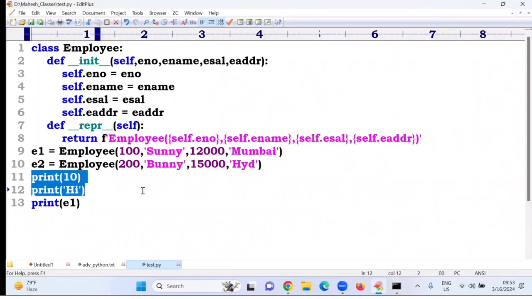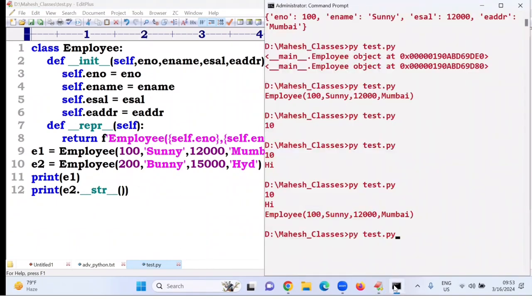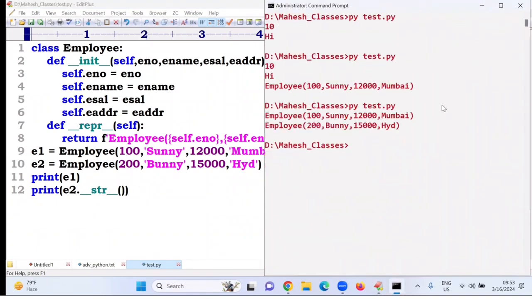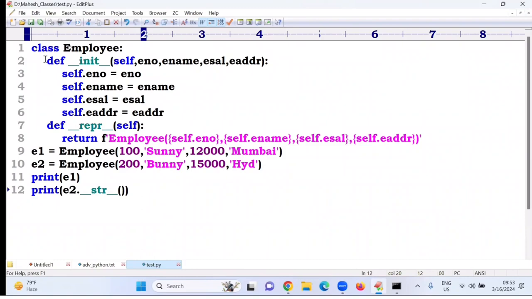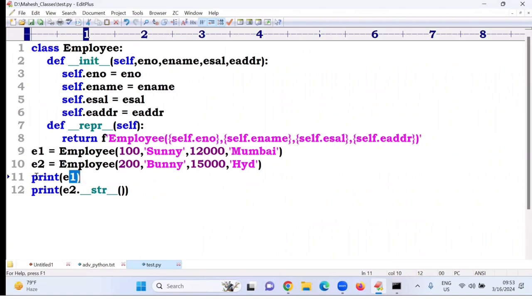That's why I'm getting the employee address. So directly you can call E or else you can call str also. Print E2 dot underscore underscore str method. It is also internally calling the repr method. Both are same. Am I getting two object addresses or not? Yes, this thing also already I explained. So the constructor, this is the magic method. Whenever an object is there, the object will be printed.